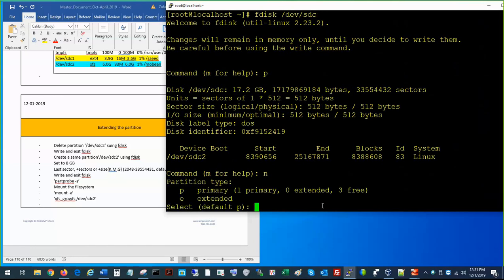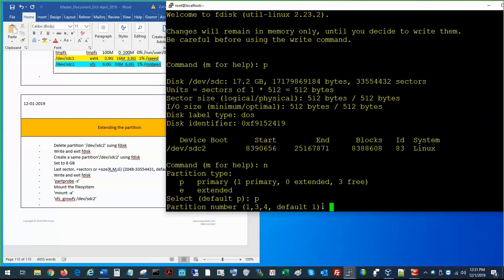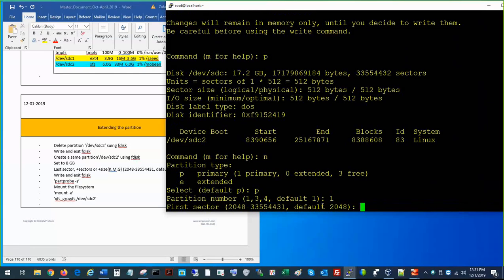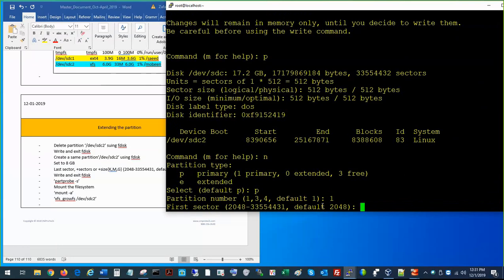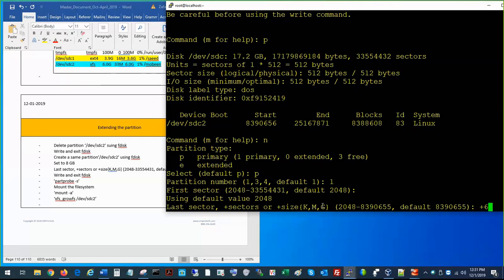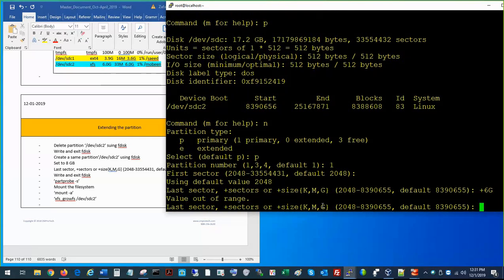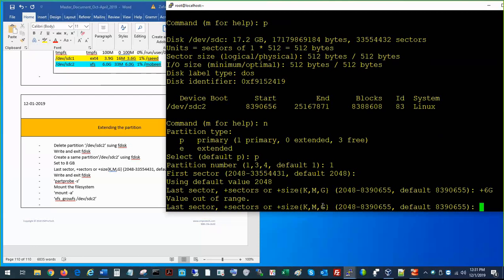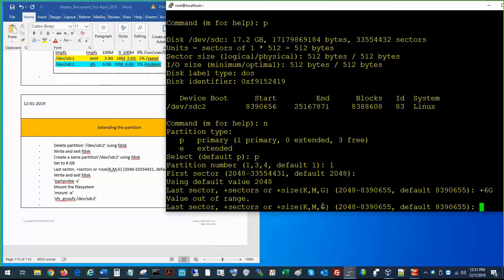I'm going to create a new partition. I'm going to create a primary partition, and 1 is available. Okay, now it's working, I think. Plus 6 GB. We were at 4 GB, right? So we're going to do 6 G. Oh, okay, it's not working. Value out of range.